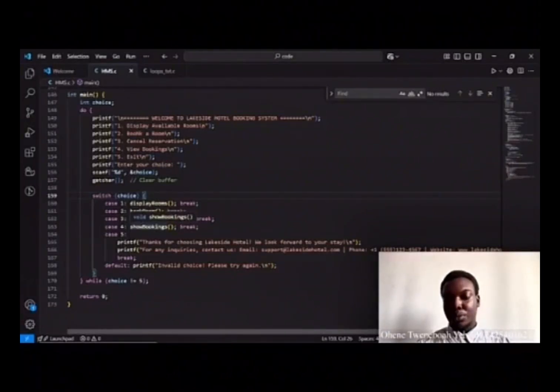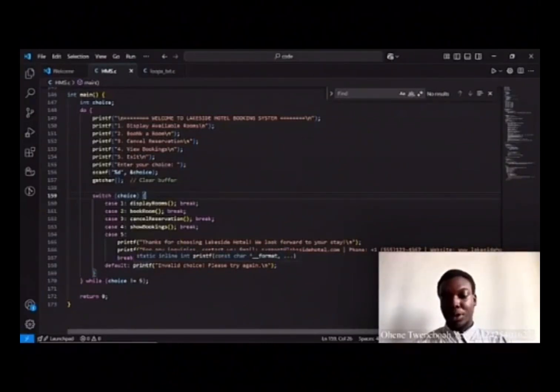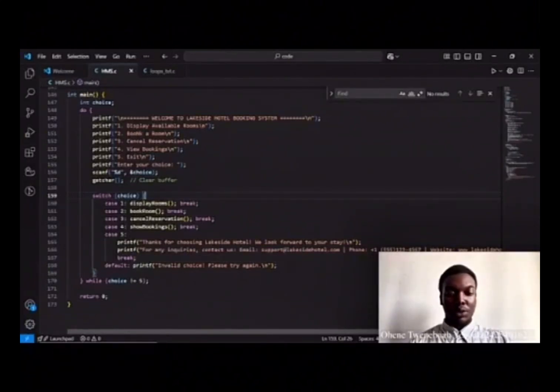When we move to our fifth case, if the user chooses to exit, it prints a thank you message and contact information. So we move to our next line of code here. If the input is not 1 to 5, it shows an error message. That is the function of this default over here.